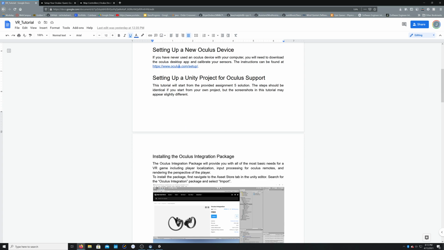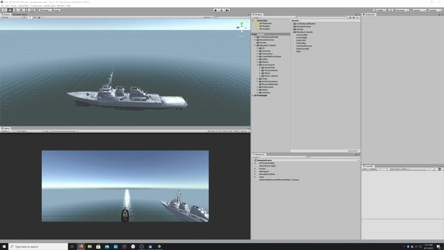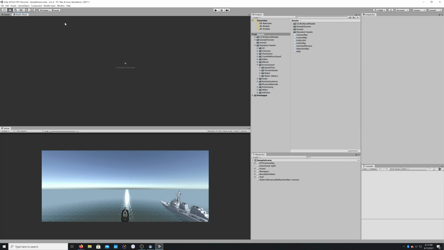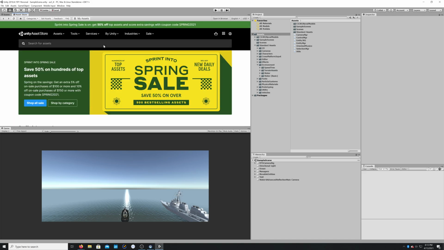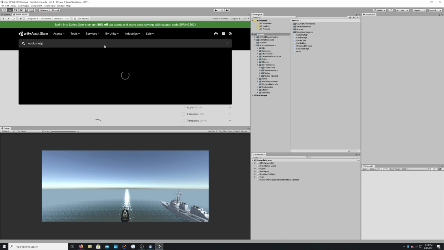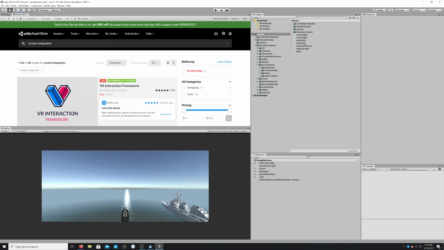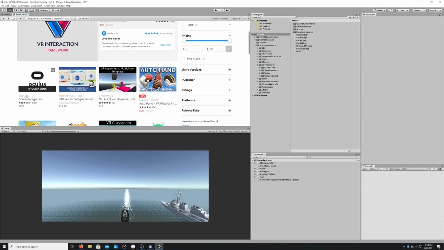Next, we're going to talk about setting up the project for Oculus support, and we're going to start with installing the Oculus integration package. So I'm working from the solution to assignment 5. If you want to follow along with the same solution, that's a good idea, but the steps should be exactly the same for your own project as well. So first I'm going to go to the asset store, and then I'm going to search for Oculus integration. And I want to make sure I download the one that's released by Oculus, so it's the official Oculus integration package.